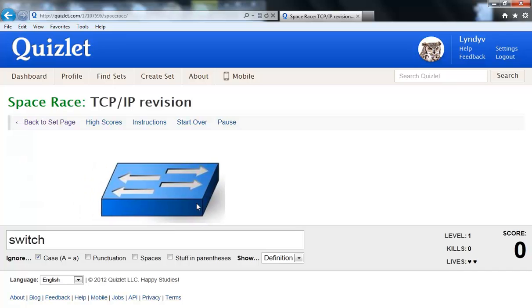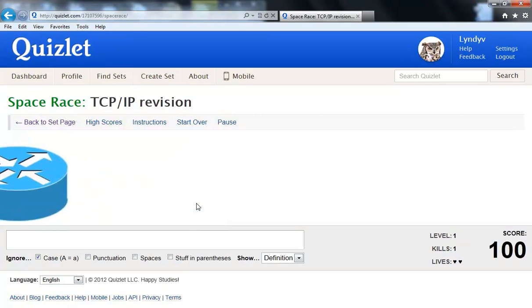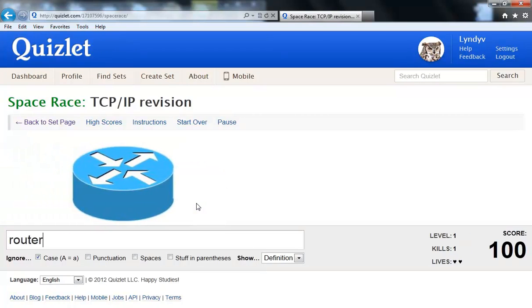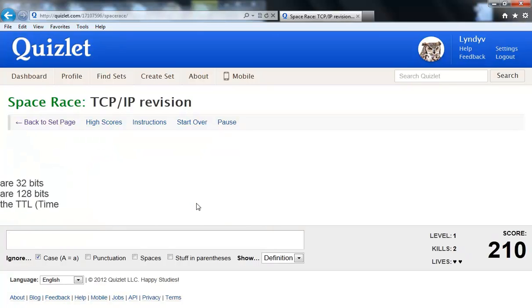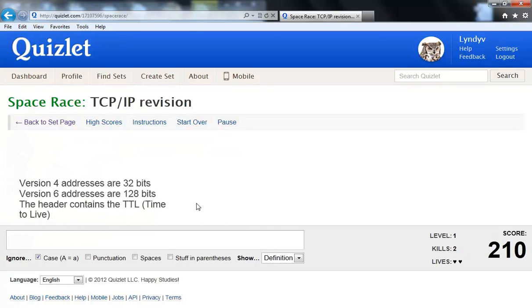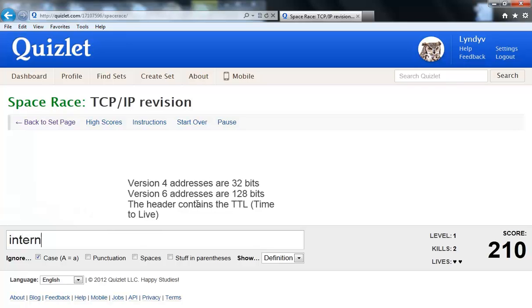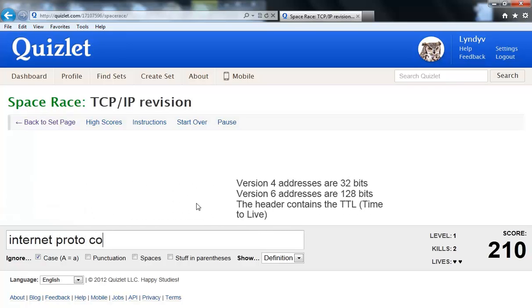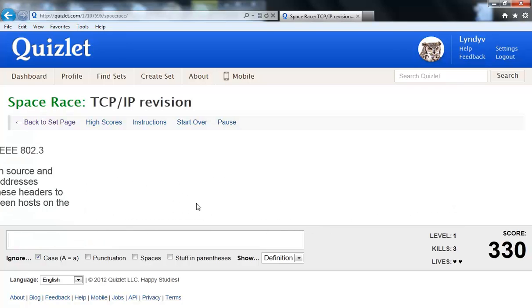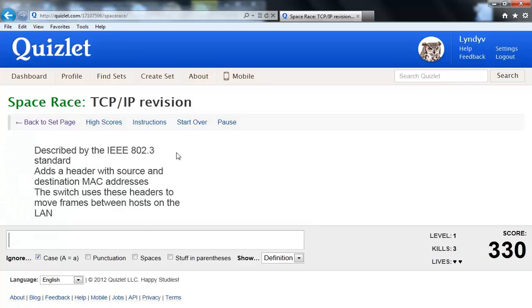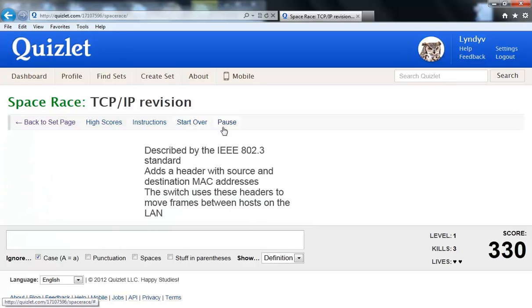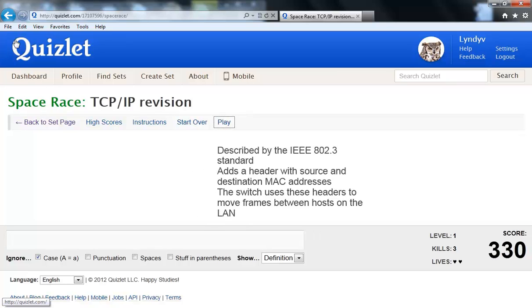This is the switch. Do need to spell these correctly. This is the router. This is Internet Protocol. And you get the idea. We'll pause that and go back.